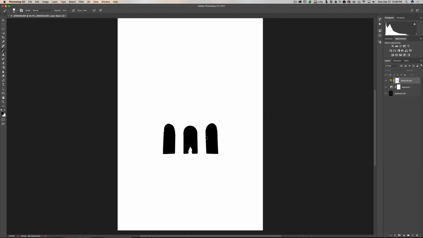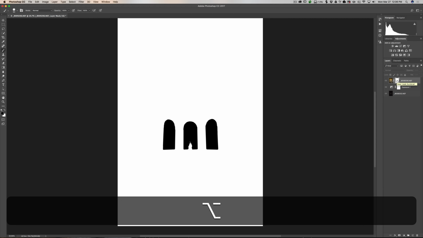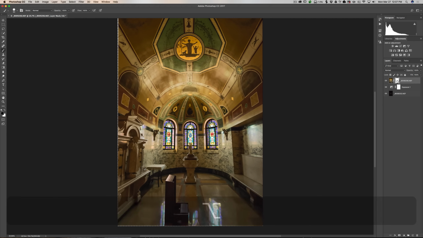Doesn't matter that you can't see necessarily the actual image. I could fix these spots I missed like this real quickly. And now to get back to the actual image, hold the Alt or Option key again and click on the mask again. And now we're back to the actual image.